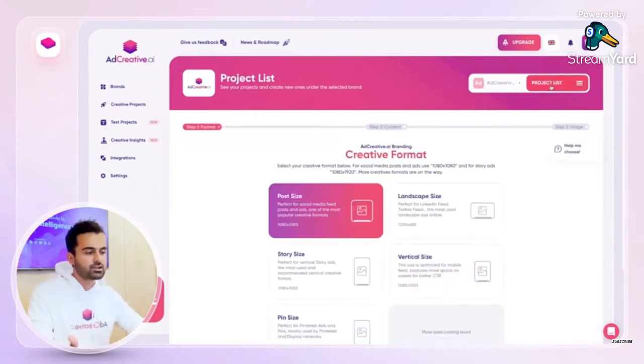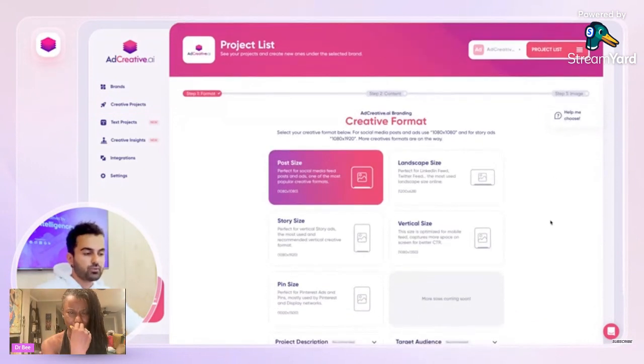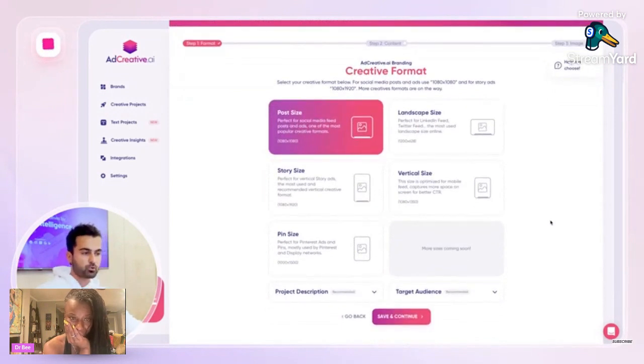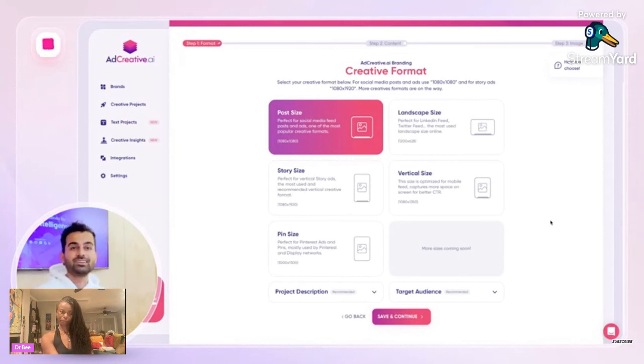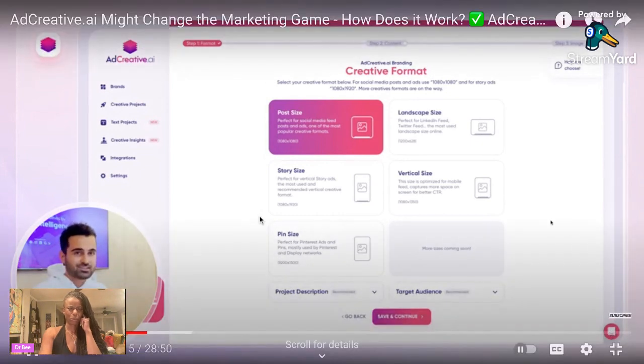Since our brand is already created, what we're going to do is that as soon as the brand is created, we arrive at this place called creative format. So creative format is the first step of a project creation. And you see different sizes. You see post size, landscape, story, vertical, and pin size. They may feel very specific to you. And you may have this question, why Tufan, why like this 5 at first? Well, because this 5 covers 100% of all the social media ad creatives, which basically means that by having 5 of these things, you can create ads for any social media.